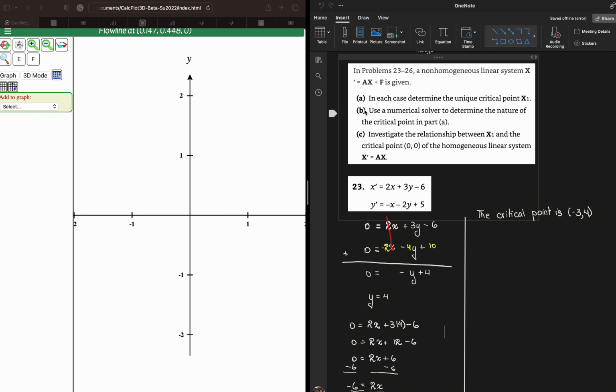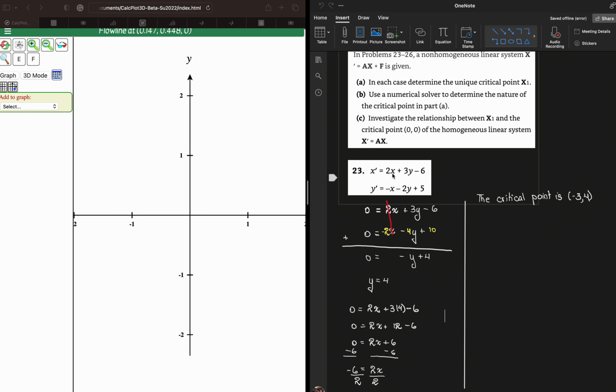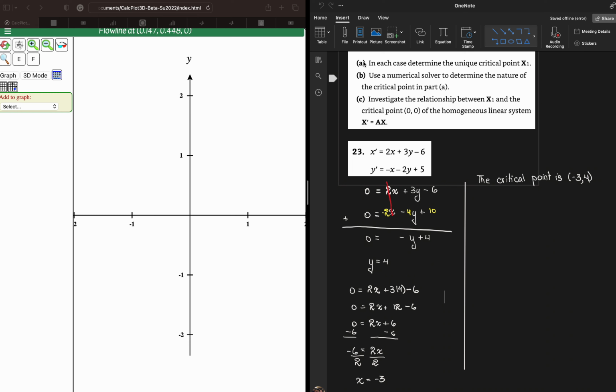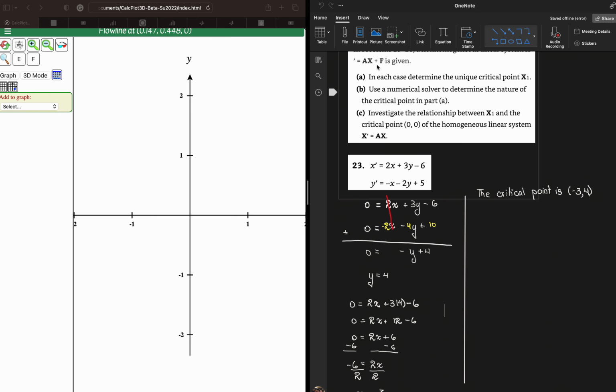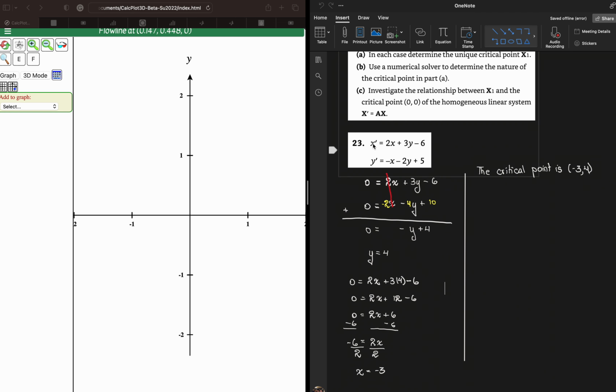So earlier we did this and we calculated part A of this problem. For this non-homogeneous autonomous linear system, we calculated the critical points, and we found that the critical point is (-3, 4). Now they want us to use a numerical solver to determine the nature of the critical point in part A. So determine the nature of this critical point.